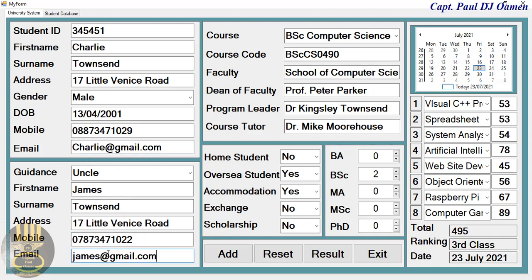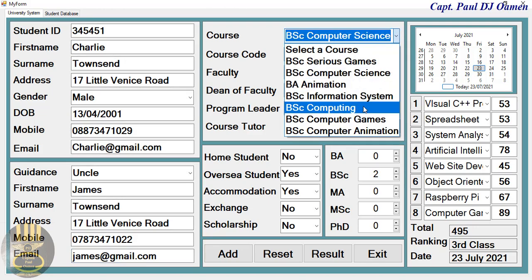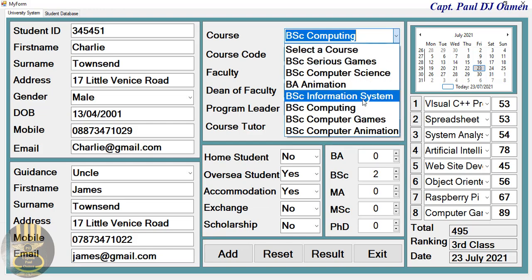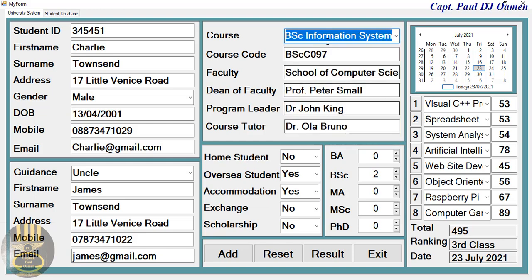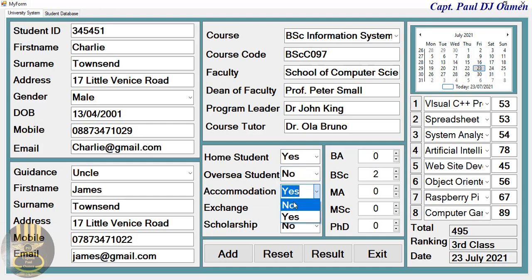There we go. Right, and that is the course that Charlie is studying. We can always change that course to whatever, maybe computer system or information system. And right there, Charlie happens to be a home student. He's not an overseas student. We can change all of that. Accommodation, no, he's living at home. And he's not an exchange student, or is he on scholarship? Is in, let's say, third year.